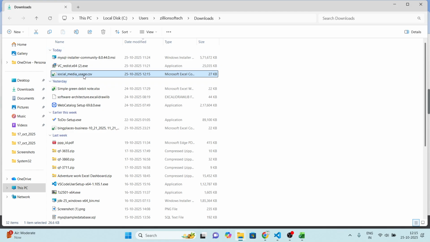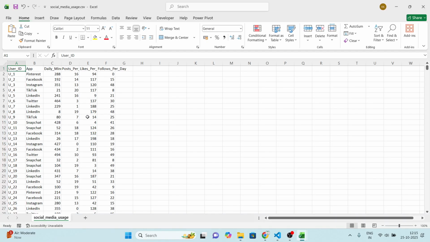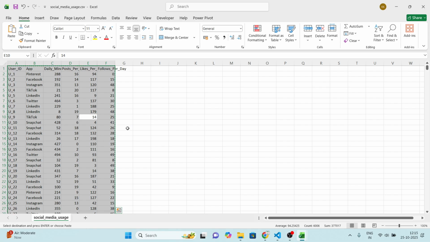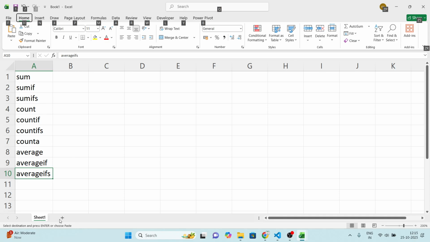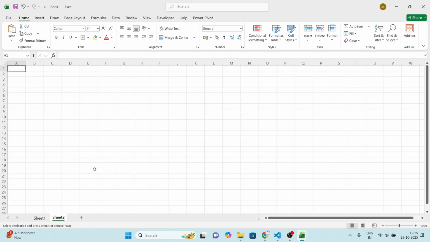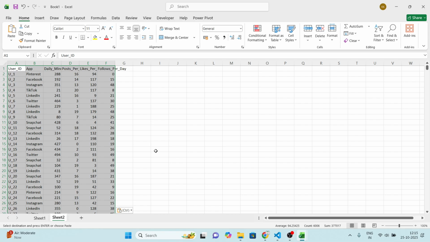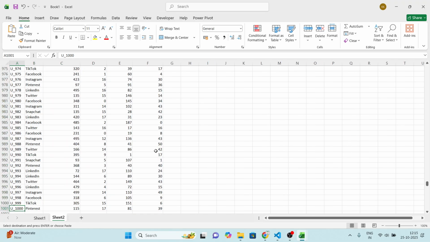Okay, so I have the data available. I just open this data. I don't want to work with this file, so I just copy this and paste it in our file in which we are working. I come here, click on this, and paste the data here. So we have the data available.